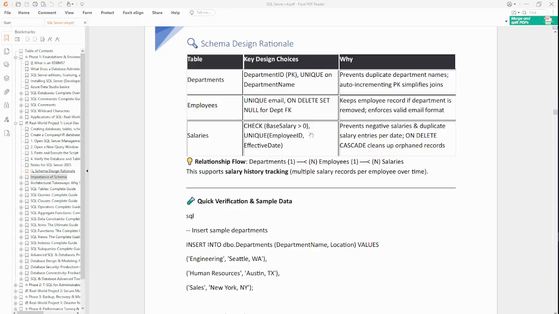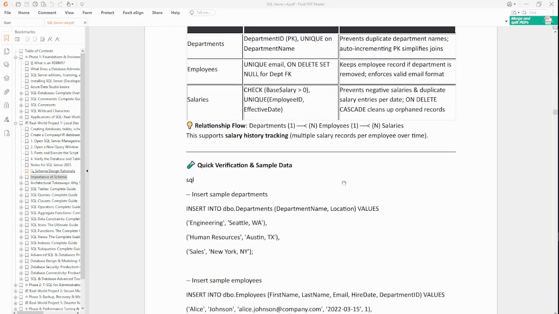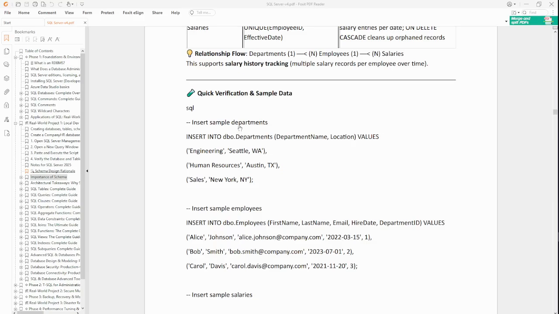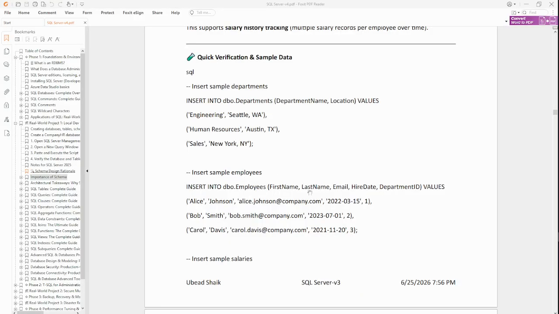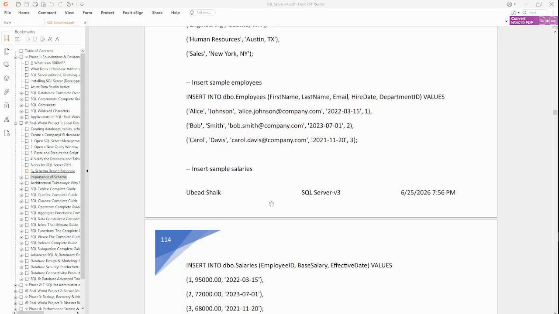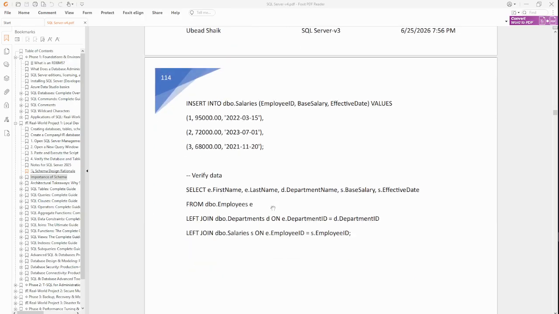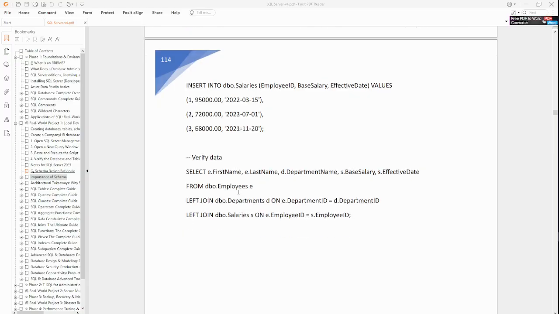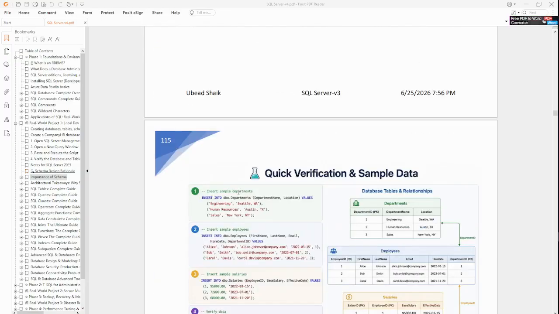Then you have salaries. Let's see with the examples how these are correlated. You have inserted some data in the departments, like engineering, human resource, sales. Then you have inserted employees and salaries also. Now you are verifying the data.